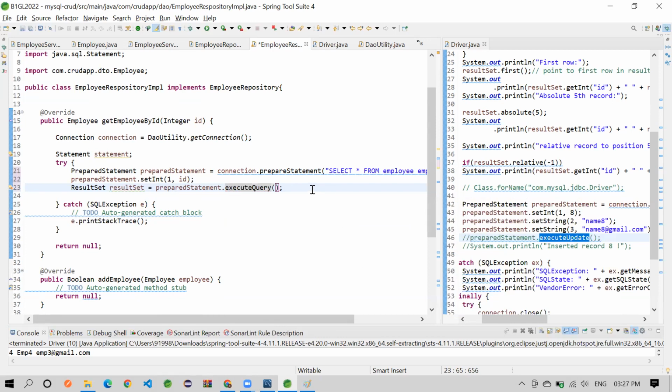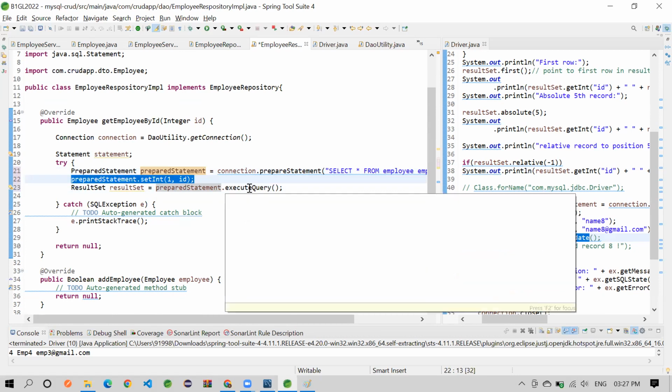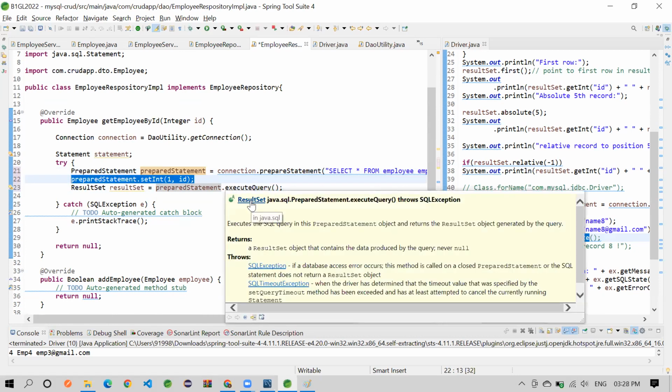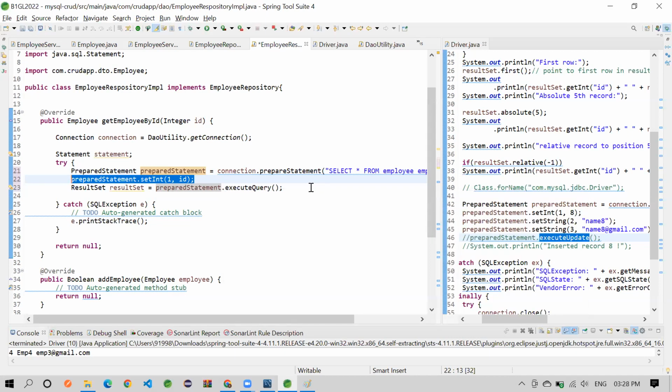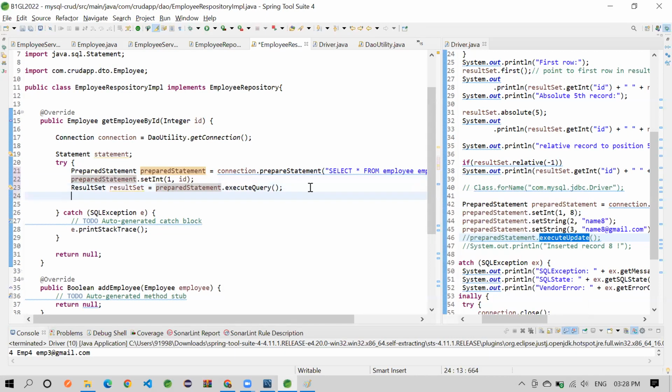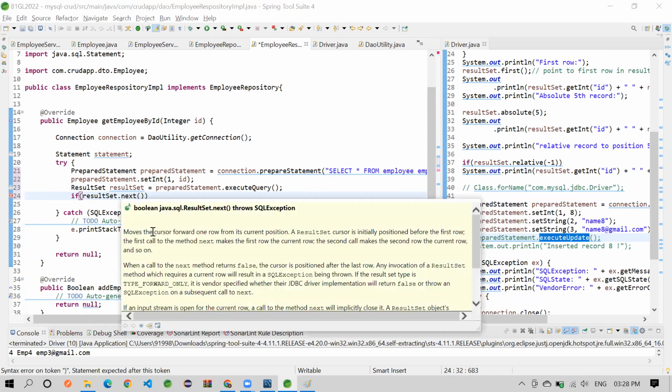So from this prepared statement, I wanted to create one dynamic query. I created it using prepared statement, so I inserted this ID into my query. Now I want to execute this query. It is going to give me a result set. I know that it will give me a single result, so I will check that result set dot next. Next will tell me true if it has a value.